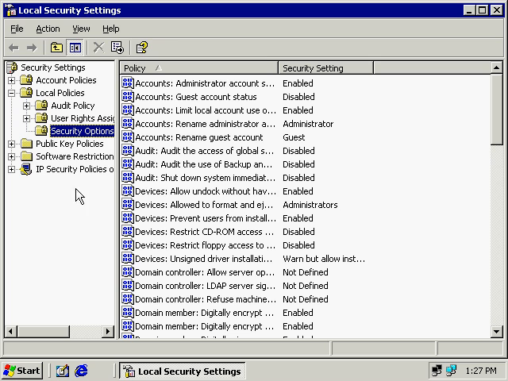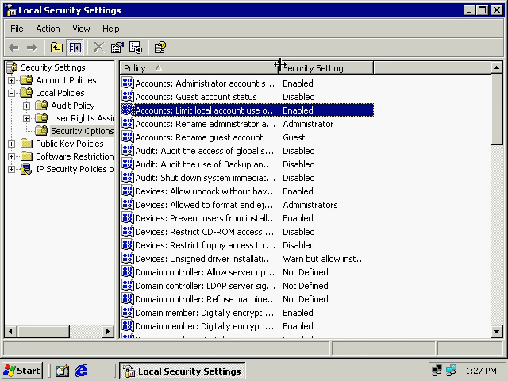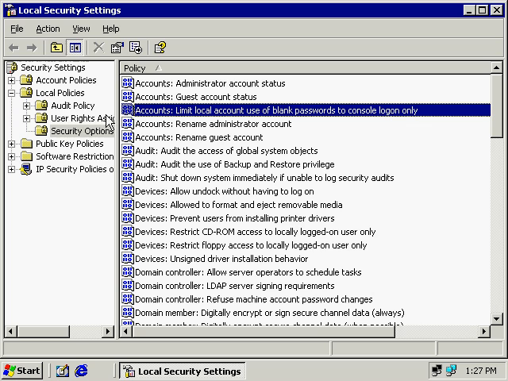Now you have two choices. You can set this within your local policy, like I am here, and that's because this machine is not a domain controller and it's not part of a domain. So I'm just setting it locally. It's a locally specific setting to this server only. And the setting I want is right here. If I open this up, I see that this says Accounts: Limit local account use of blank passwords to console logon only.